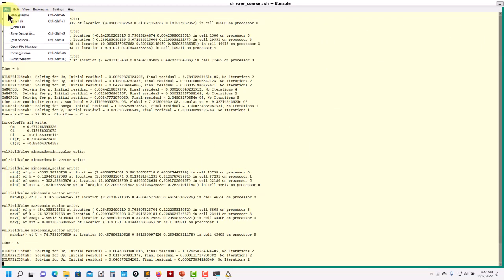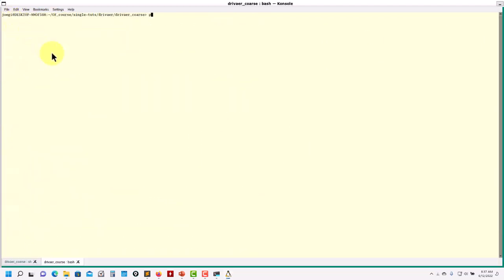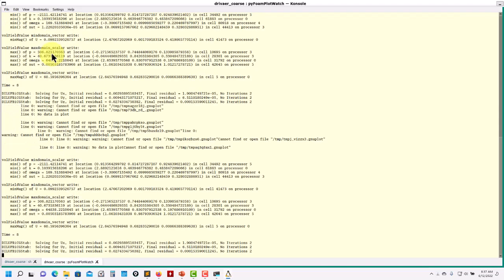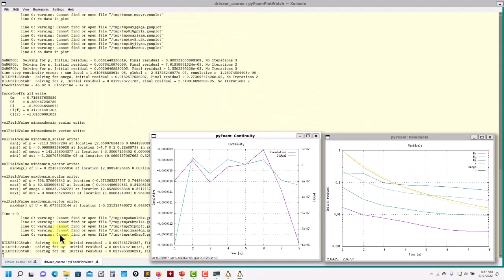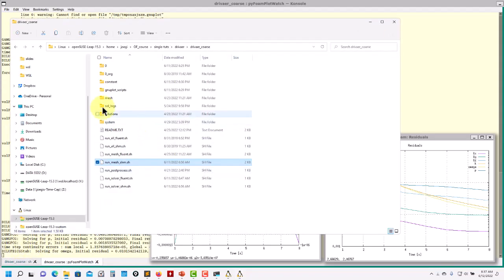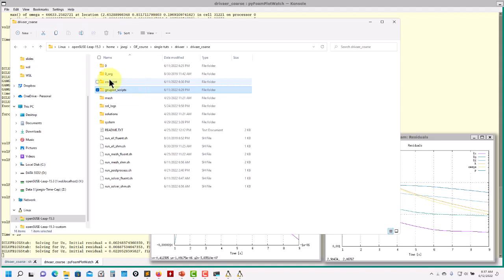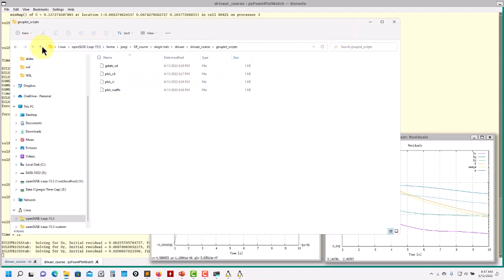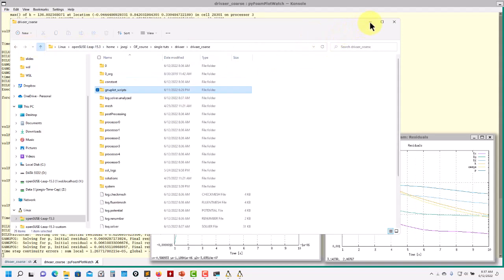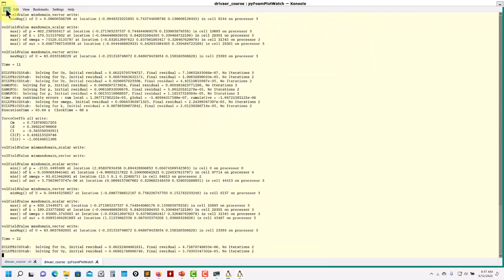Some people like to plot residuals on the fly. In my case, we already have Python installed. Python plot watcher, and I want to plot my residuals. A lot of people like this. Also in the directory, you will usually find a new plot script. These are also scripts to plot the drag coefficient, lift coefficient, or all the coefficients. You might need to adapt them to your case, knowing where the information is taken from, but in this case it's already ready to go.